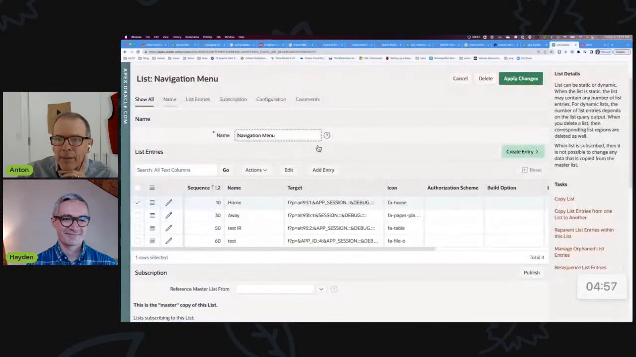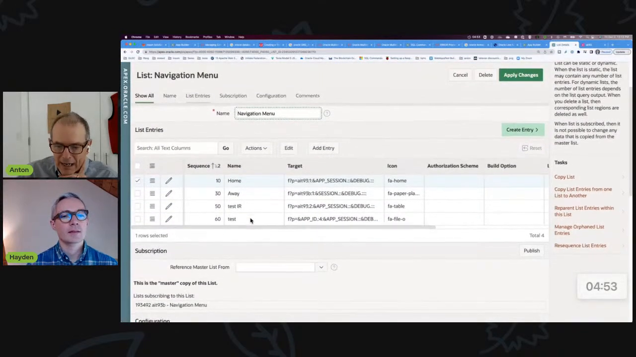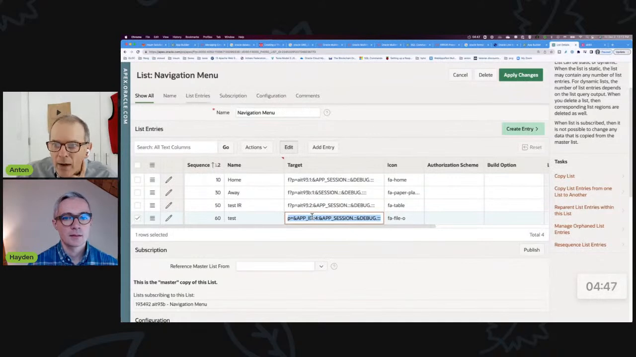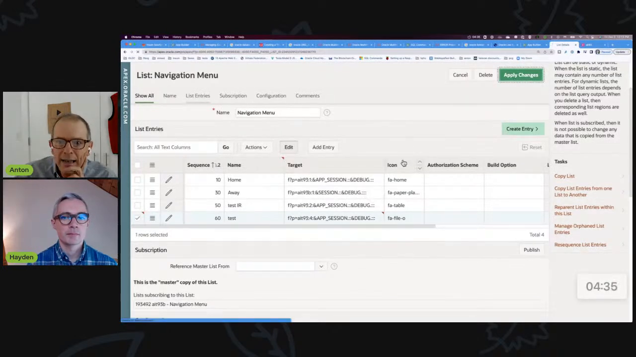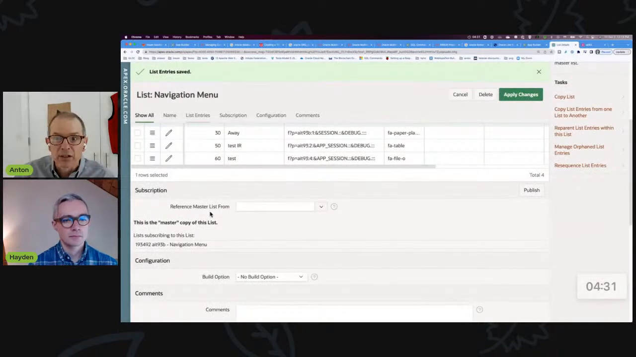If I come back to my builder, this test right here, the key here, if you're doing a shared navigation menu, right here, you have to edit the app ID and put the actual ID or the alias, AT93 in this case, and apply that change. When you do that, now you can publish that. This is fairly new, the ability to subscribe to lists like this. I can now publish that.